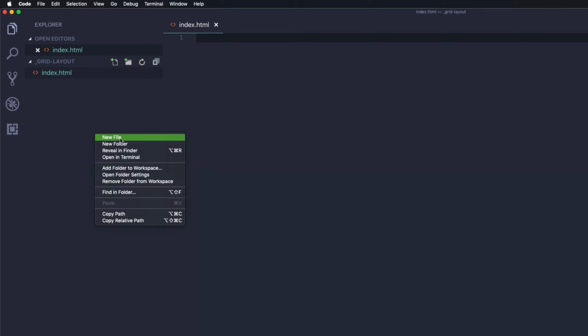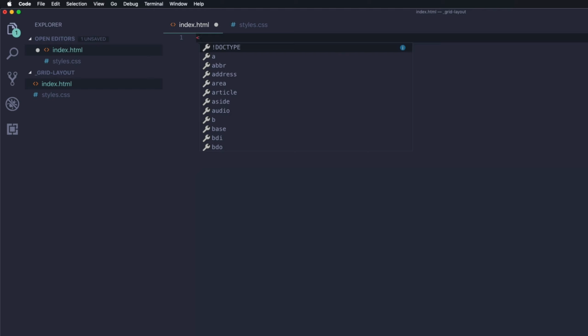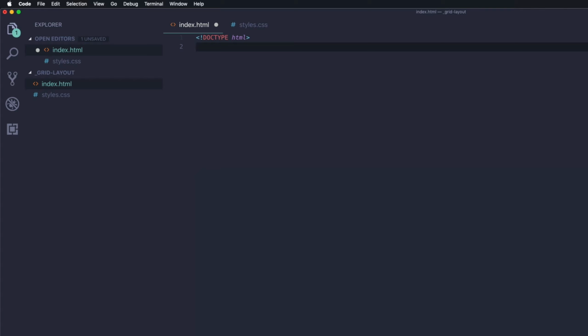And while we're at it, let's go ahead and create our other files here. So styles.css. And then I'm going to come into my index.html and go ahead and just prepare this file. So let's go ahead and do doc type HTML. Then I'm going to do HTML here, open and closed. Then let's do a head tag. Go ahead and do a title tag here for our site, and we'll just call this simple CSS grid.